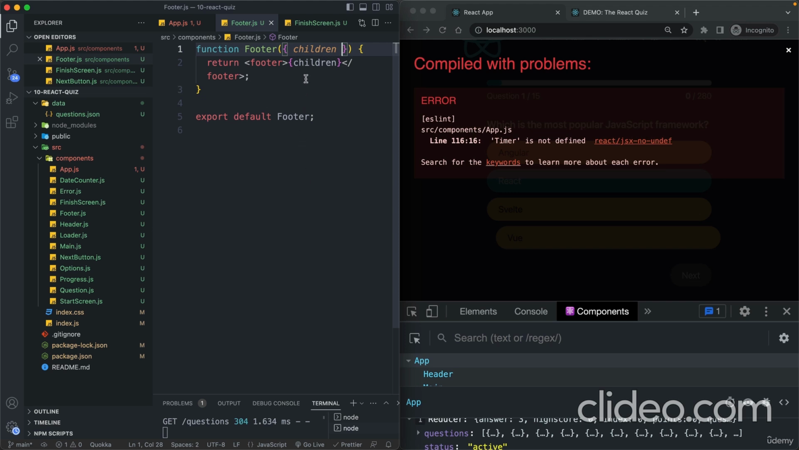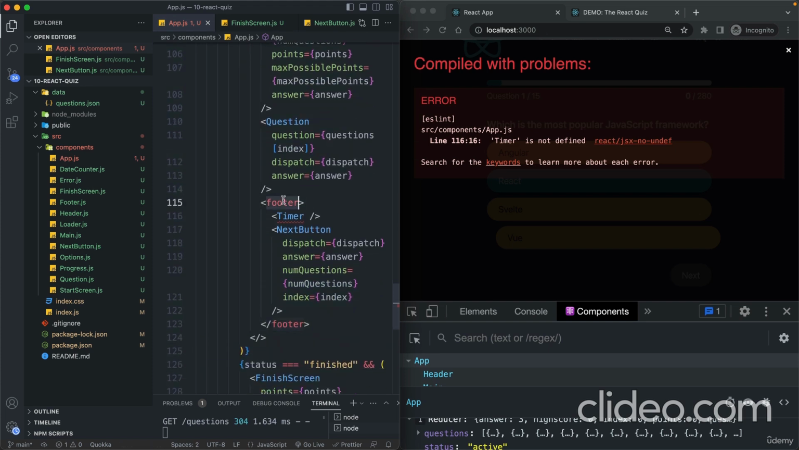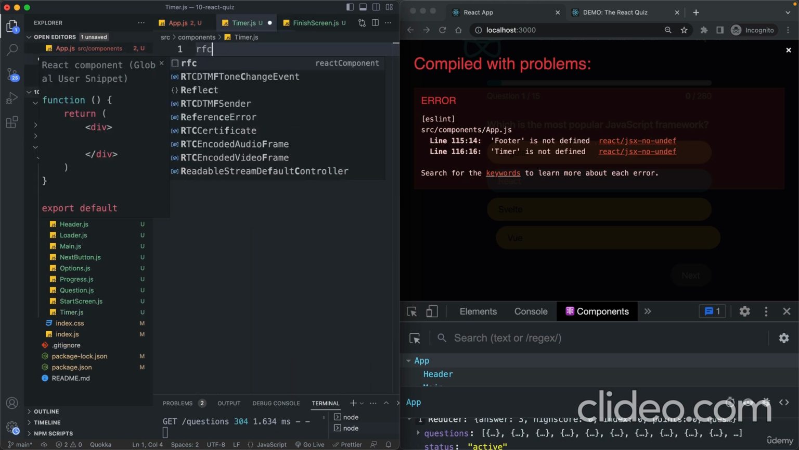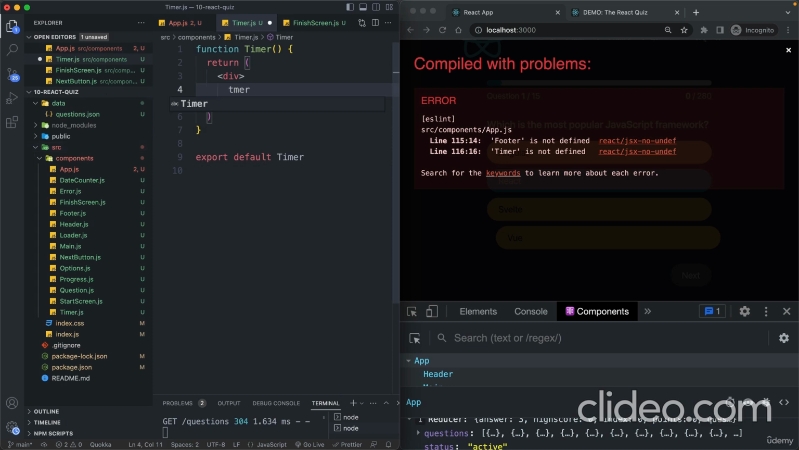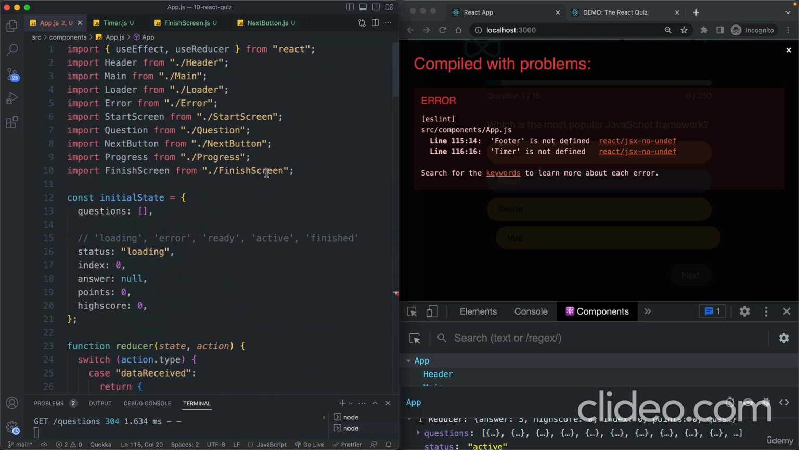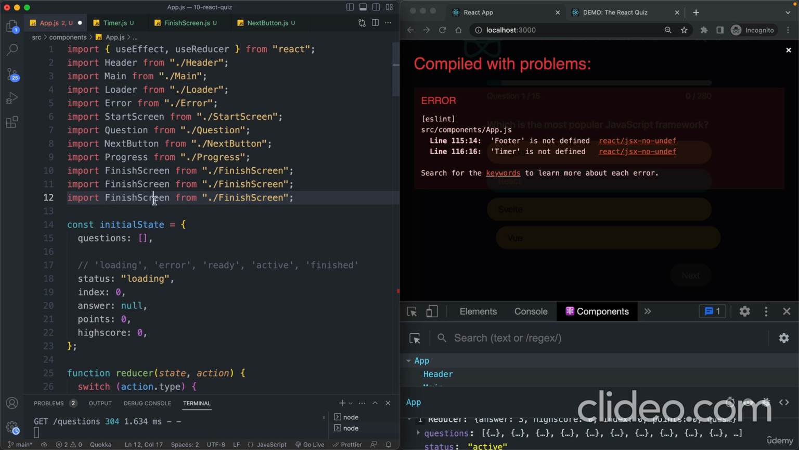And of course, we could also just call both the timer and the next button in here, but then we would have to pass all the props in here just to then pass them into these other components. And so that's not really necessary. So footer, and let's also create the timer immediately here. And then let's just return the timer string for now so that we can then import these two components into our application here.